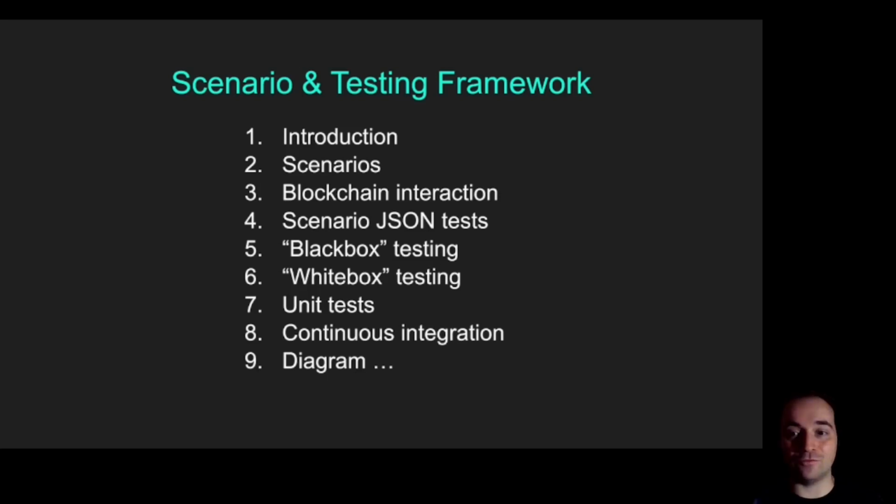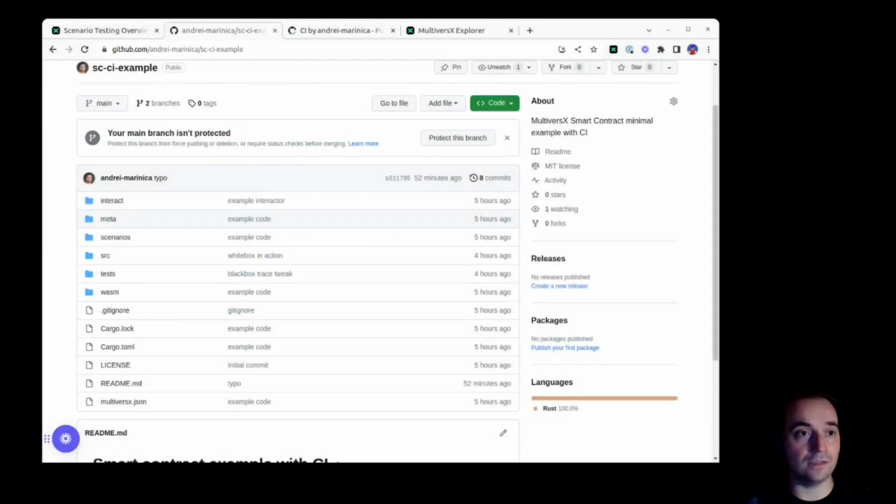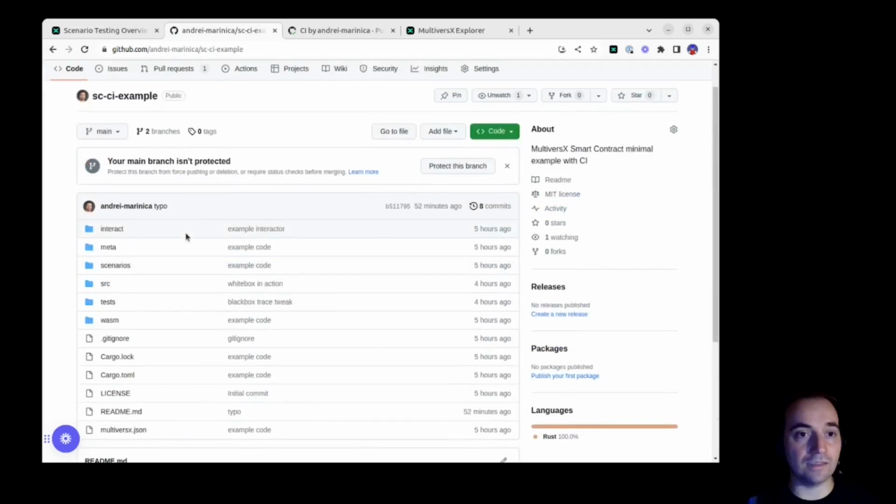So for this reason, I have taken the smart contract that we've built in the previous video called Workshop, and I have put it on GitHub. Basically, I have put it on my personal GitHub just to show you how it's done and to be able to set up some continuous integration. And this is what it looks like on GitHub. So I've just committed it here.